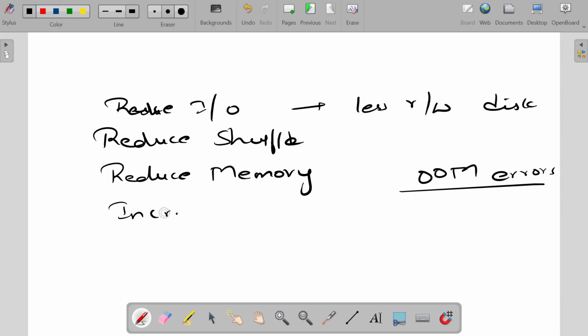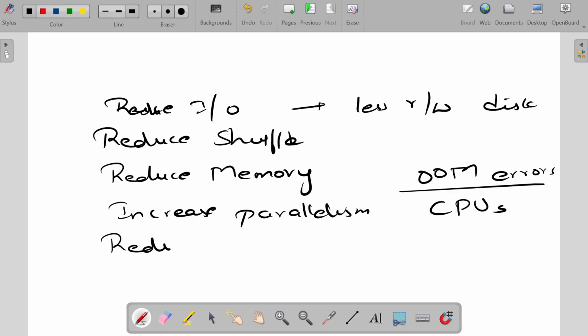You need to ensure that you increase the parallelism, but effectively. So do not use as many nodes, as much parallelism as you want. So again, use the CPUs efficiently, right? So that is an important thing. Recomputation. So you need to reduce the recomputation. So how can you reduce the recomputation? You could use coalesce, you could use repartitioning, you could basically cache the data, right? So these are some of the things that you could use to increase the performance.